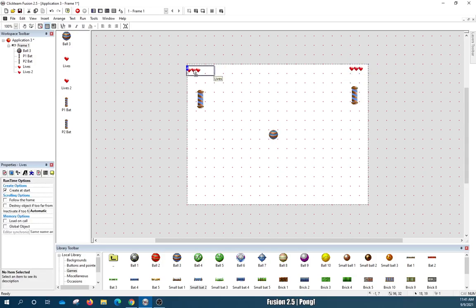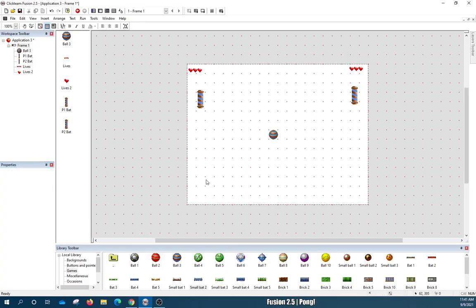Let's change where they are. Now we're going to left click, make sure that this is for player 1. Player 1. Make sure this one is for player 2. Cool.